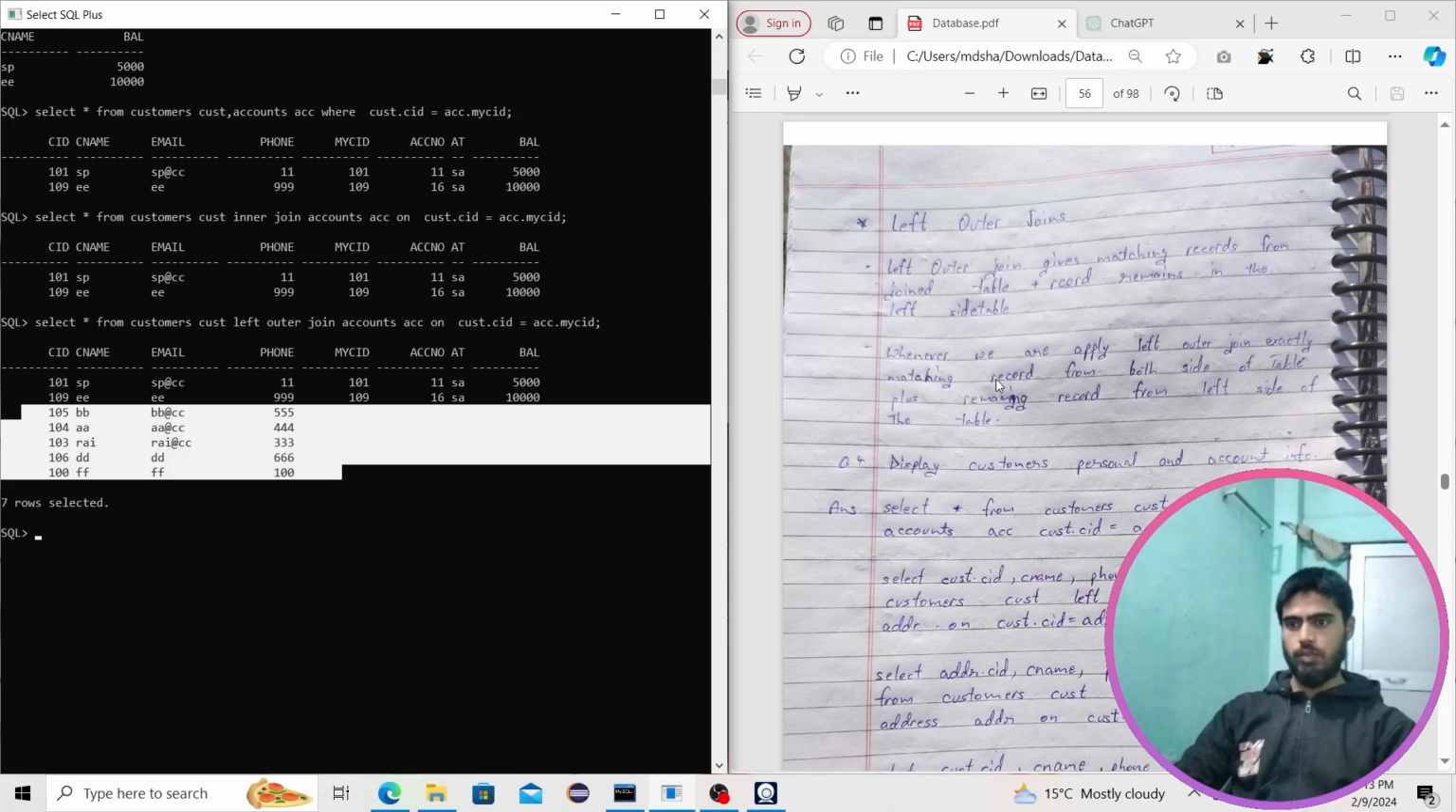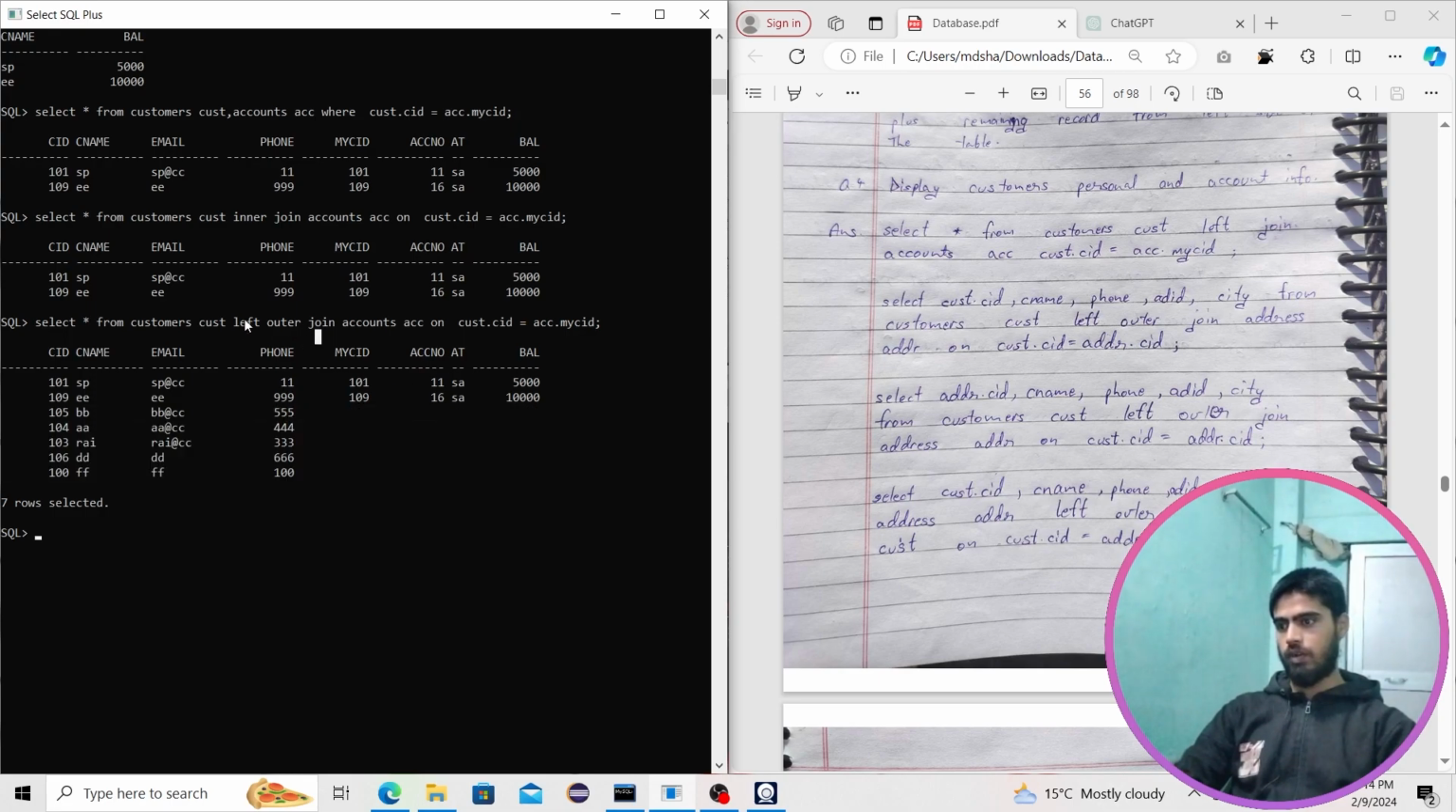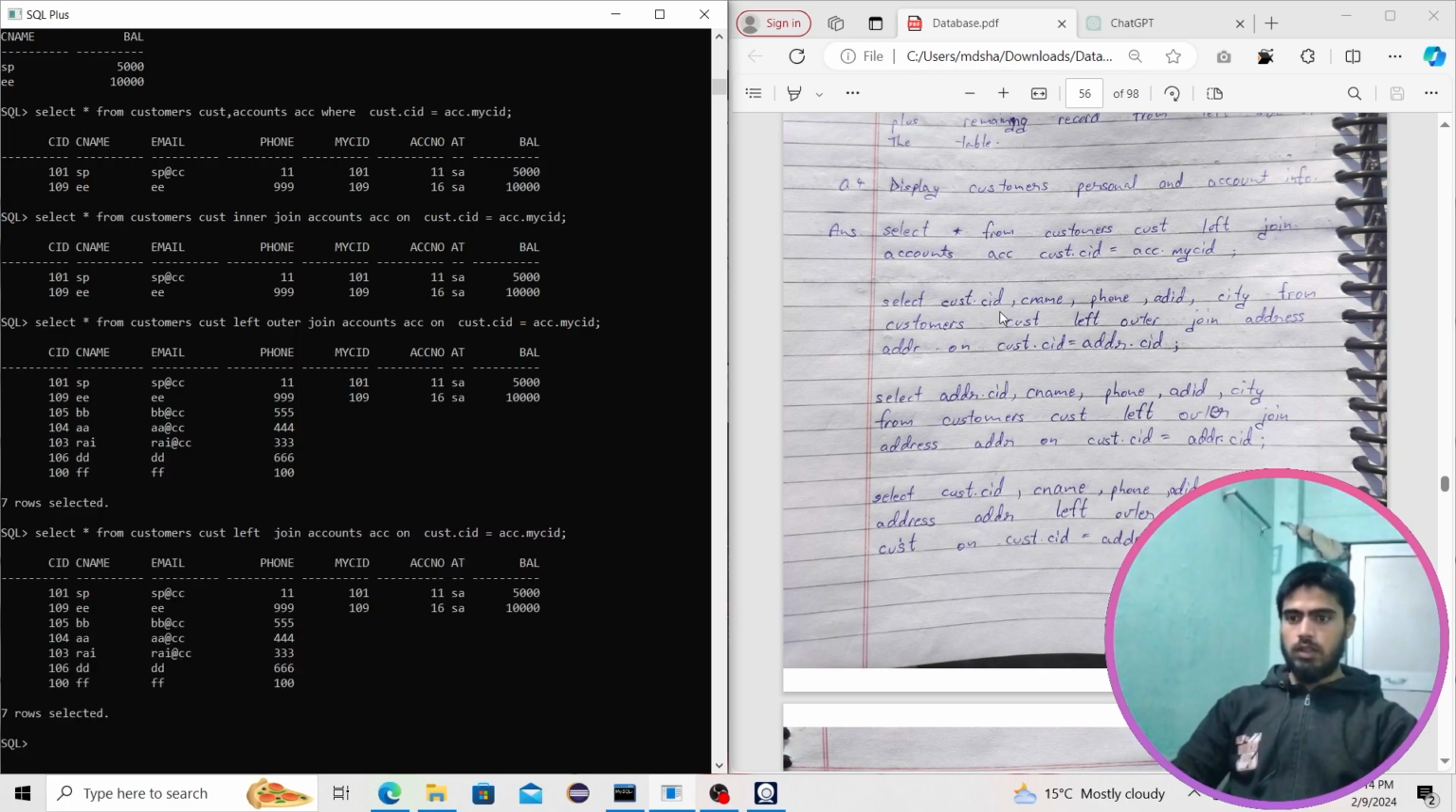So that is the example of left outer join. Display customer personal and account information using left join. So instead of writing left outer join, we can simply write left join also. That works fine. We are selecting all the records, but we can select only several columns using this type of syntax. So here is the example.